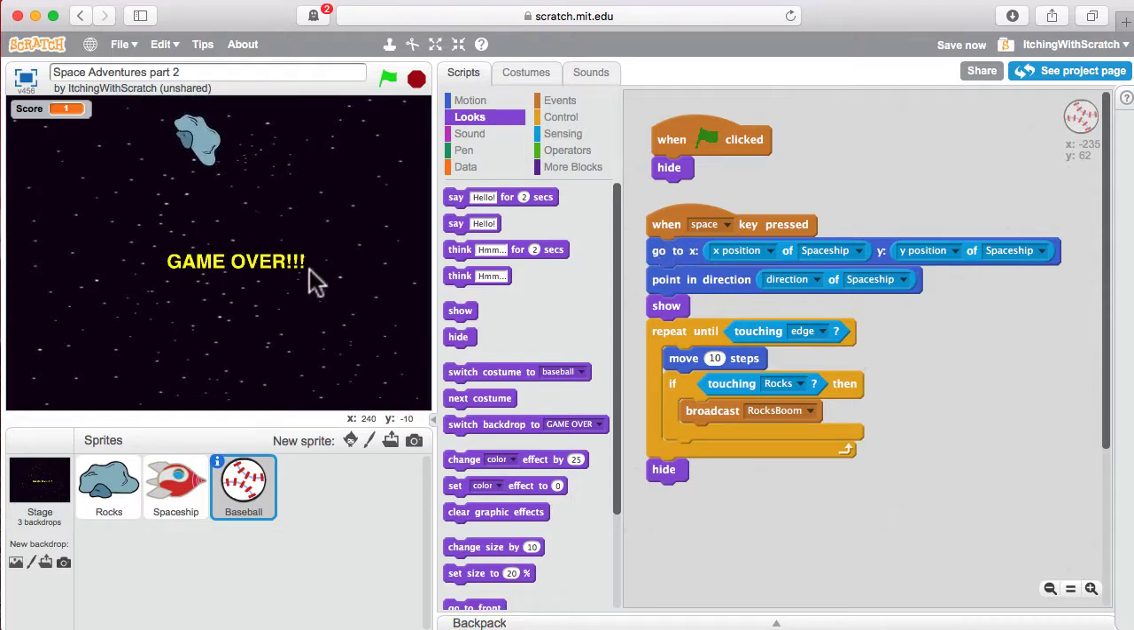And the baseball came out started where the spaceship was, pointed in the direction of the spaceship, showed itself, moved towards the edge of the screen because that's how far we had to go. And then also, if it touched the rocks, it told the rocks, hey, you guys need to blow up. And then it hides itself at the end.